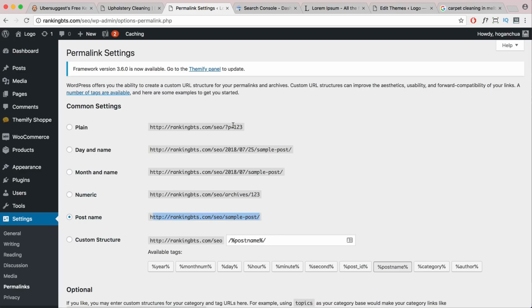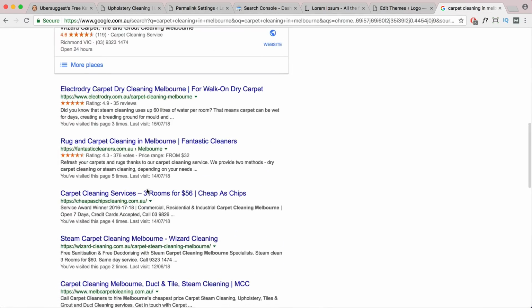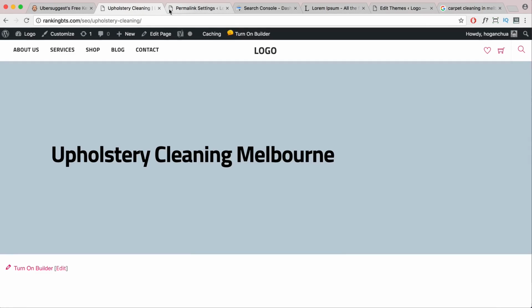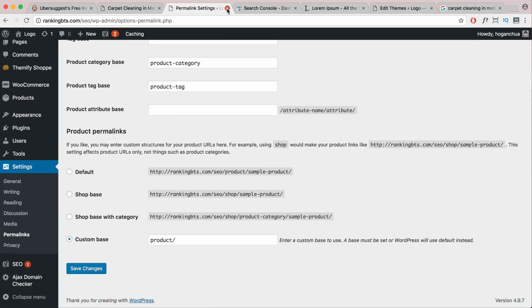You don't want something like p equals 123, because if people are looking through that on the search engines, it's not going to be very clean. So we're going to go back here, go back to our home page, and make sure you set that in and click on save changes.